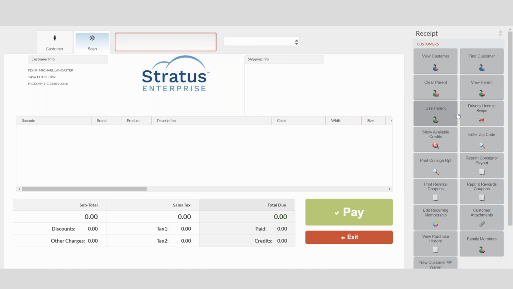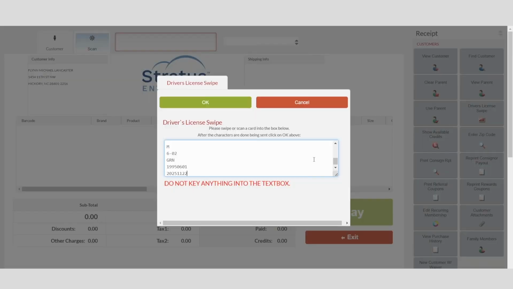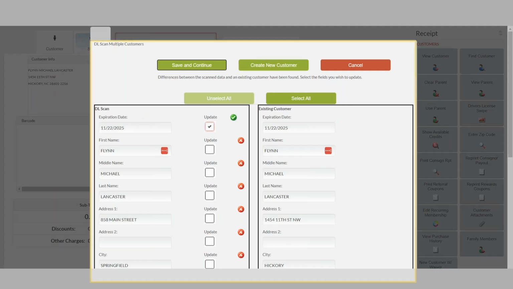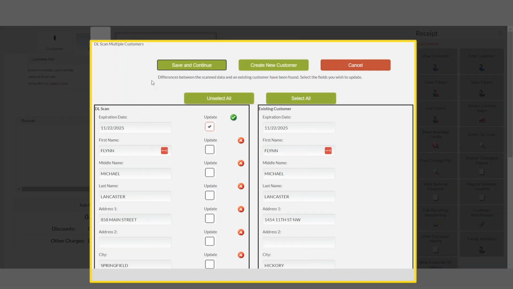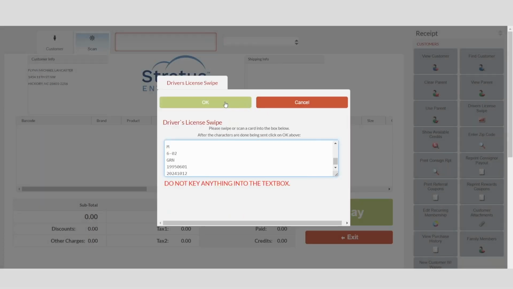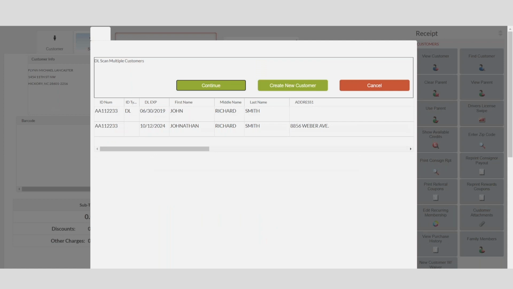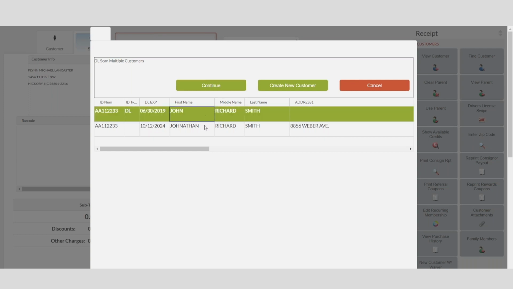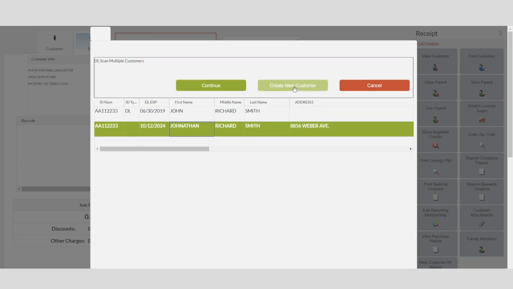Let's say the customer address on their license changed. When I scan them, the system recognizes the customer and gives me the option to update their address, zip code, and other fields, or select all to update all fields. I can also create another customer record based on this new driver's license. In this case, I scan a driver's license to create a new customer, but the system matches the scan with two existing customers. I have the option to append or update an existing customer record or create a new one.